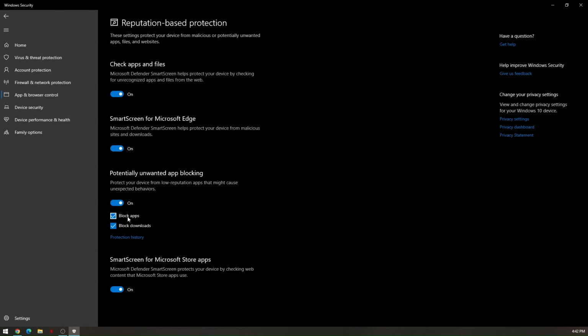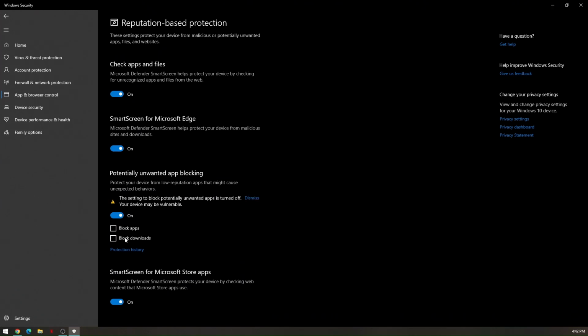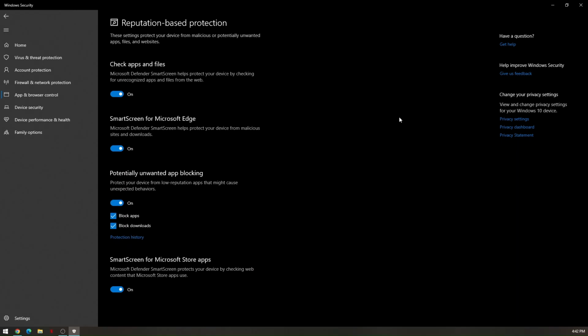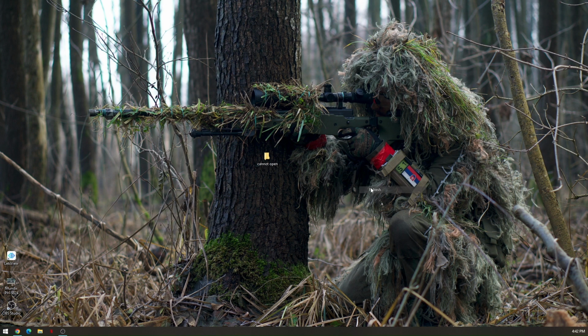Now, you'll have to untick Block apps. Click Yes, and then also Block downloads. Now, after you have downloaded that specific folder, don't forget to reset this back to standard or normal again. So those are the steps on how you can fix Windows cannot access specified device, path, or file.